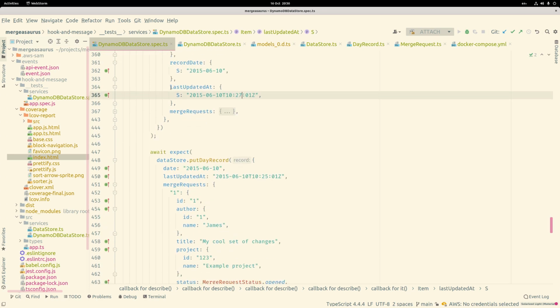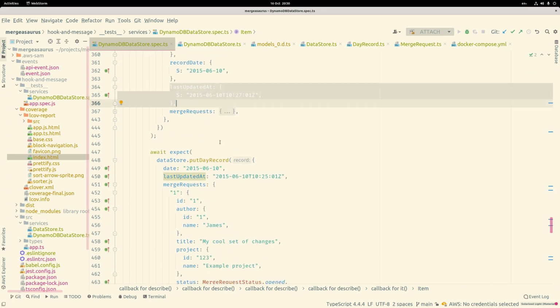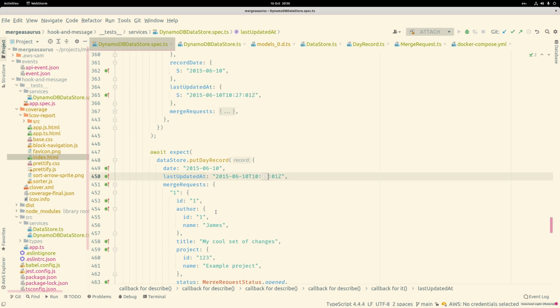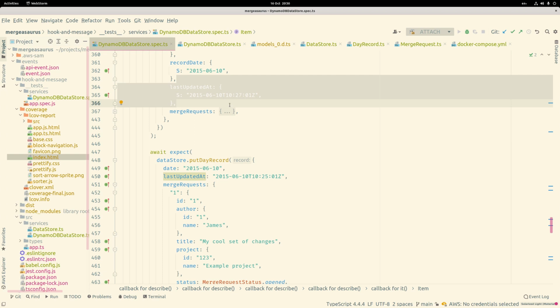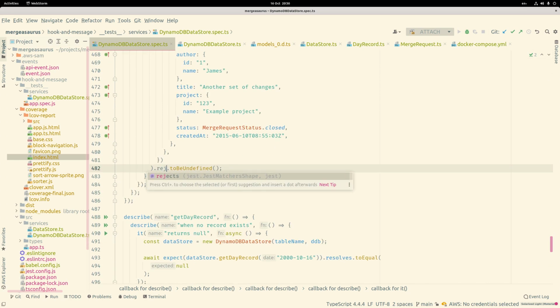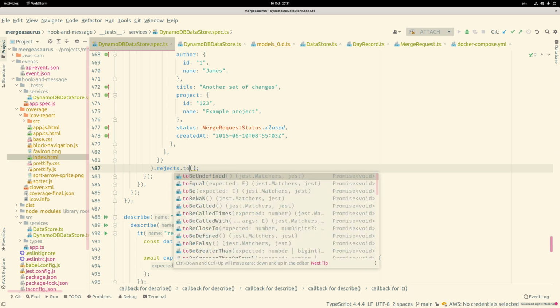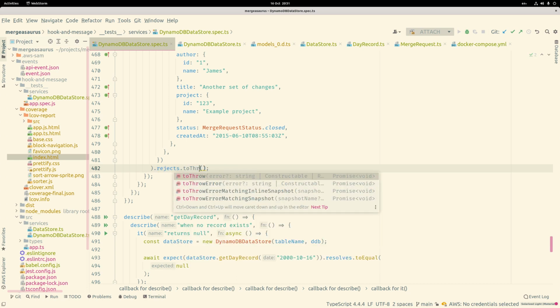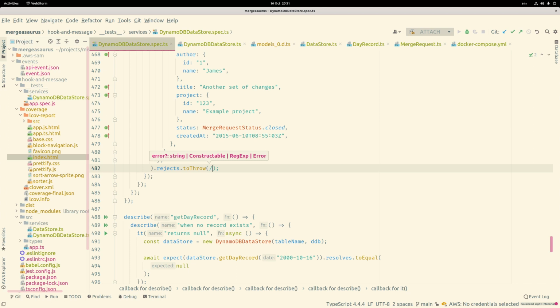So then when we go to try and put the record back in again, the last copy we saw was 25 minutes past, but someone else has changed it since. So that means that we can't save our record. So instead of resolving, we want this promise to be rejected. And we would like a nice descriptive error message.